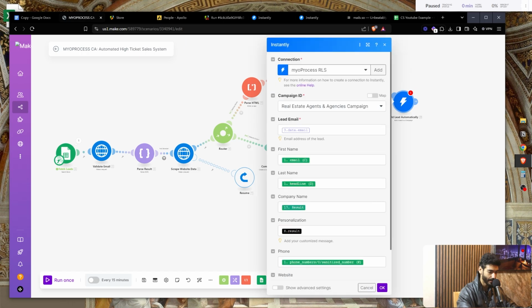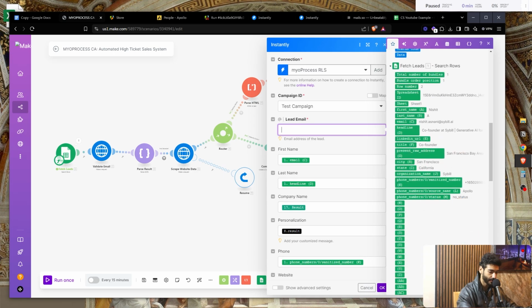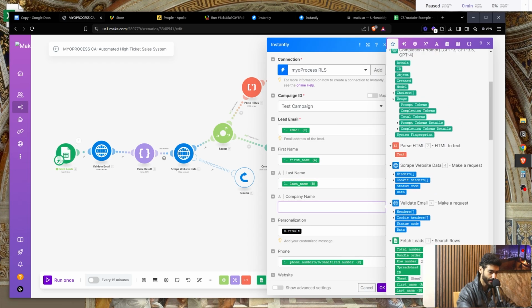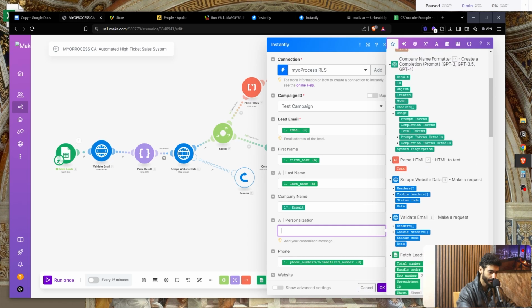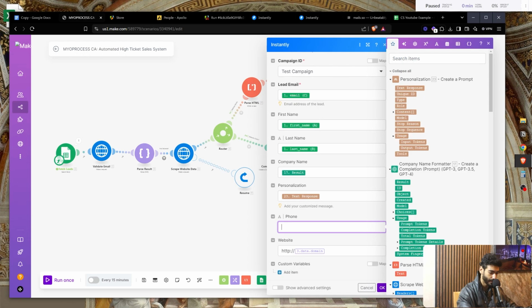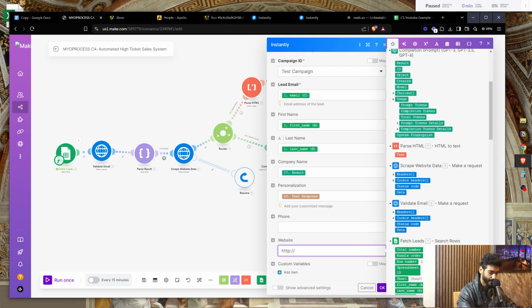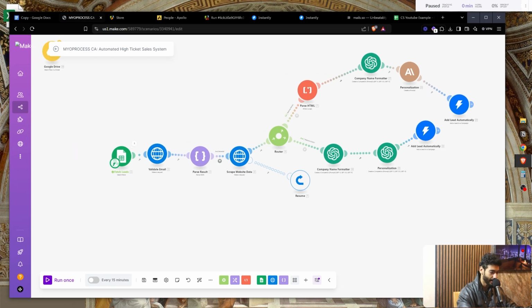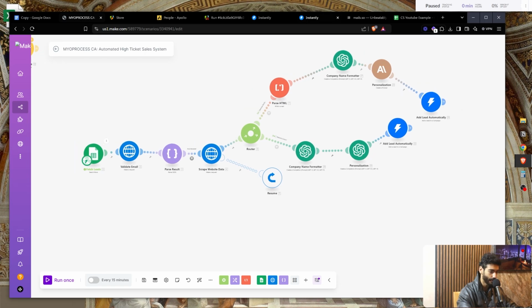And then I'm going to go back right here. Look for another one. Test campaign. Lead email is going to be email. First name is going to be first name. Last name. Company name is going to be company name. Personalization is going to be this text response right here. Boom. And then website, if you want to add the website, let's just add the website. Or if we don't need to do it.